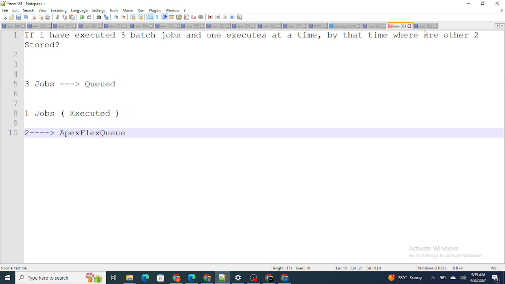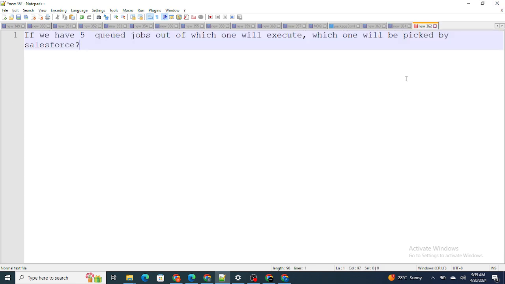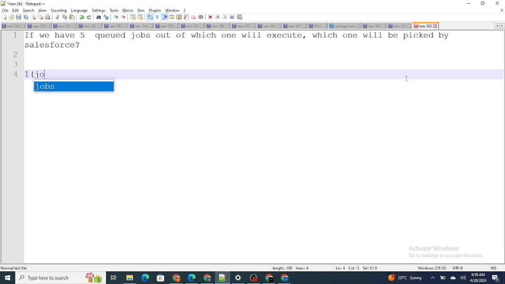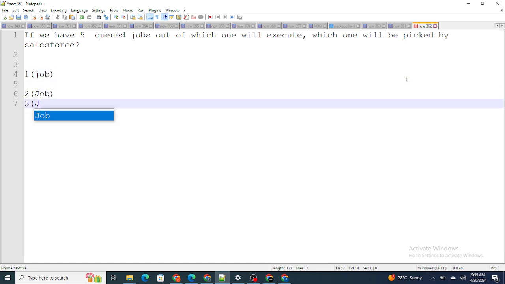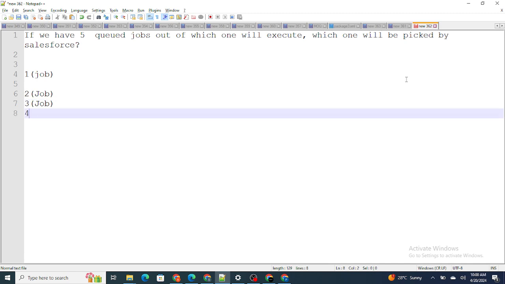Let's move on to the next question: we have 5 queued jobs, out of which one is going to execute, picked by Salesforce itself. We can only queue 5 jobs. Let's say the first job is queued first, then the number 2 job is queued next, number 3 next, and number 4 next. I'm just going till 4. So job 1 was queued first, then 2, then 3, then 4.